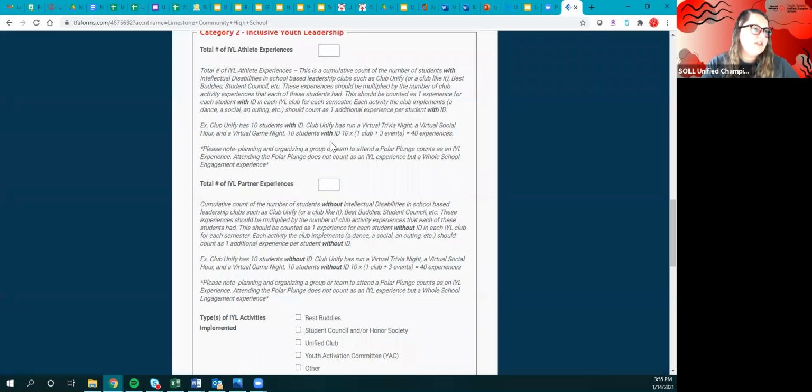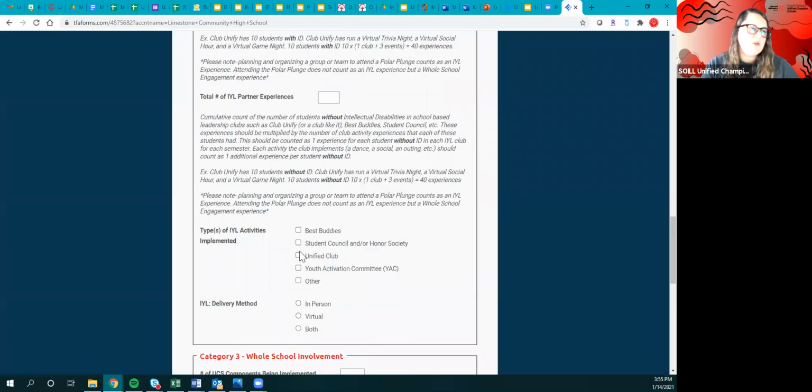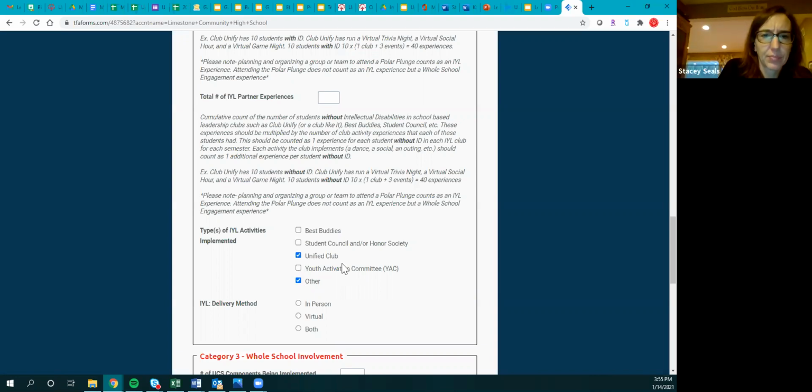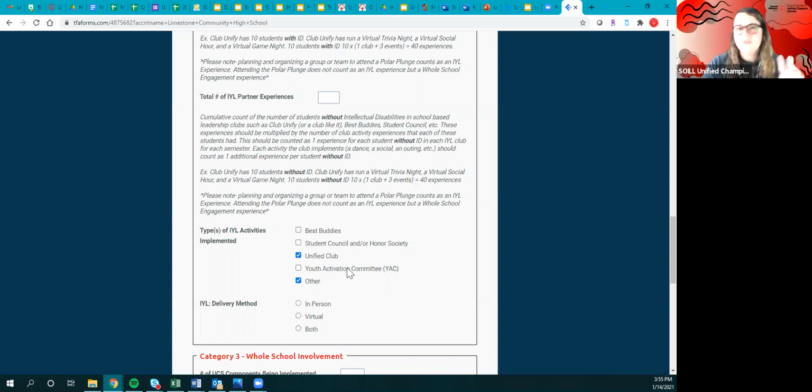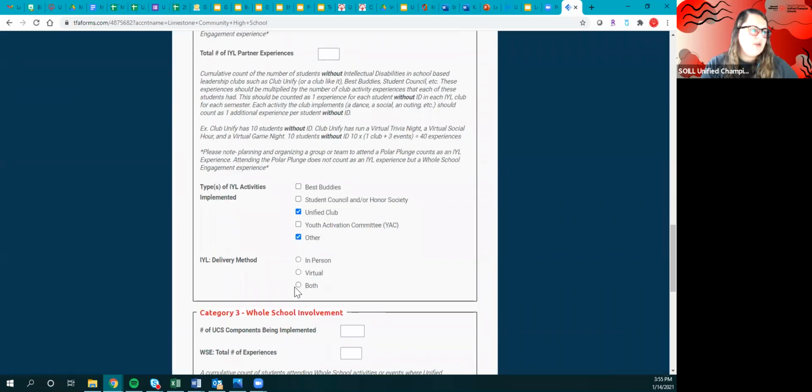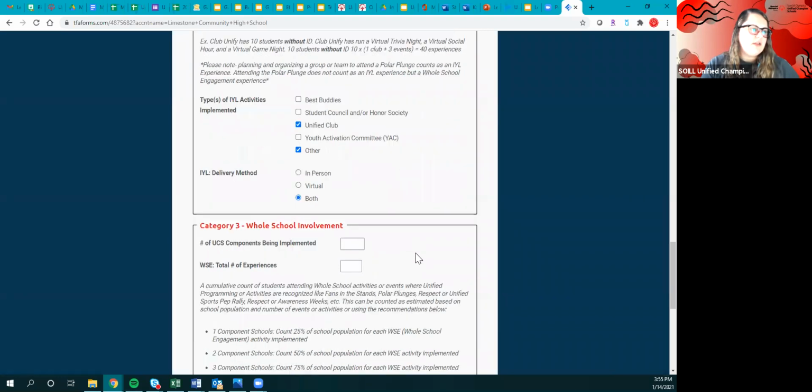So they are separating that out for you. Put your numbers here. Obviously, these would be separated, athletes versus partners, and then you select your experiences. So I know that you attended Summit, Stacy. Do you have a unified club? Yeah. I thought so. Okay. So we'll do those two because those are the two that I know. And you are hybrid. And then finally, our whole school engagement.